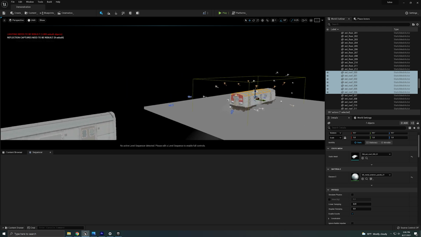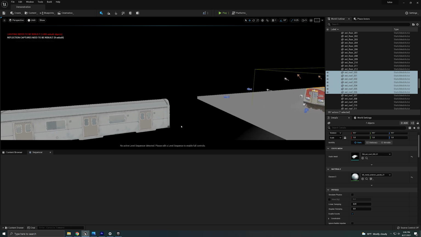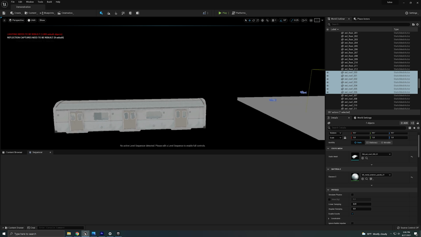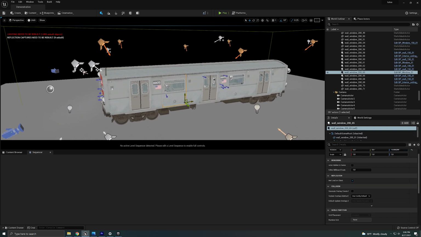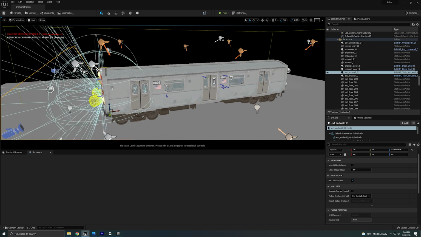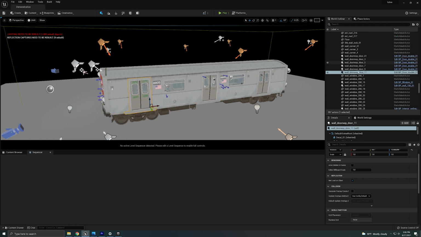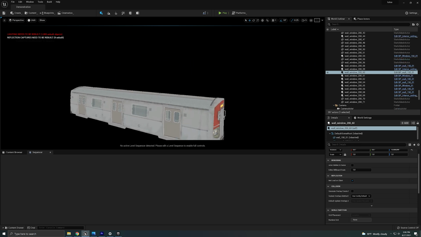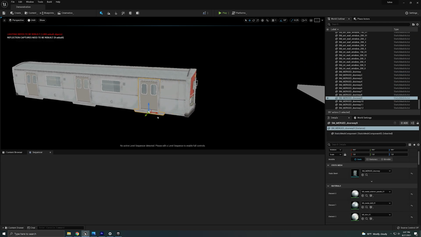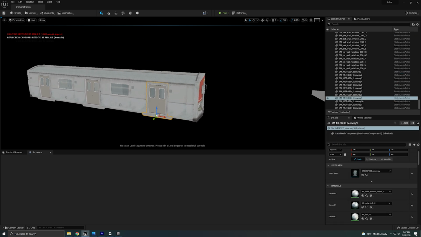Now, one of the things about animating in Sequencer is it won't animate these blueprints that they have here. So some of these doors, and for instance this front part, as you can see on the right, are all blueprints. So what we need is a static mesh because that's what Sequencer will allow us to animate.